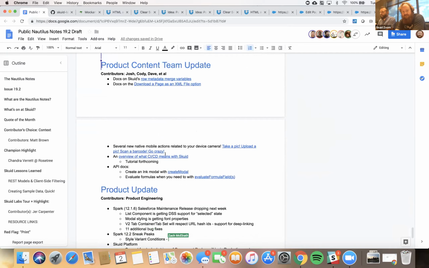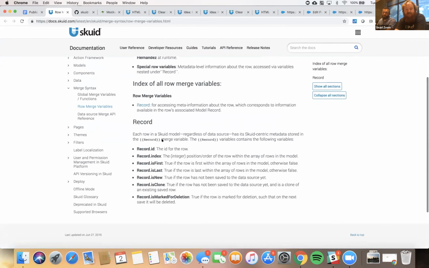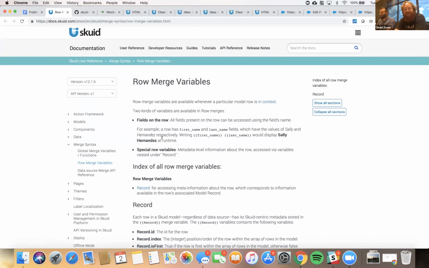First of all, we have an update to our API docs where we now include row merge variables. So if there are rows in context and you want to be able to use merge variables to surface some information about those records, it's really helpful, especially with things like Zach talked about this last month on the public Nautilus Notes. Yeah, so awesome. Now it's alive. Zach actually contributed to this doc. We're having our engineers contribute to the documentation a bit more, especially when it comes to fleshing out our API and making sure that the things that we do support, we communicate that effectively to you so that you are able to use that.